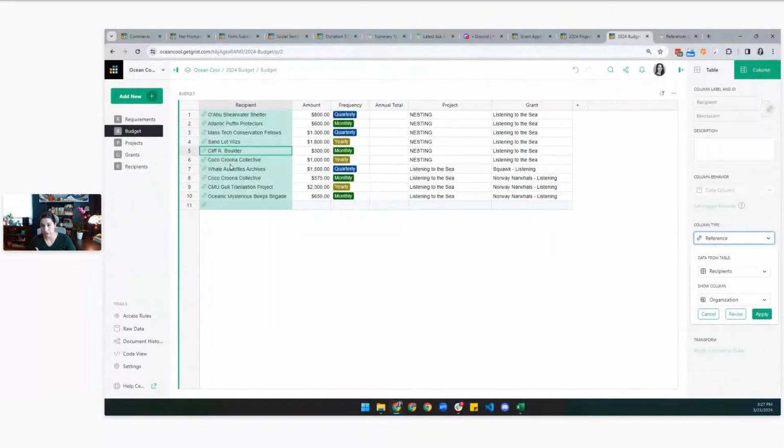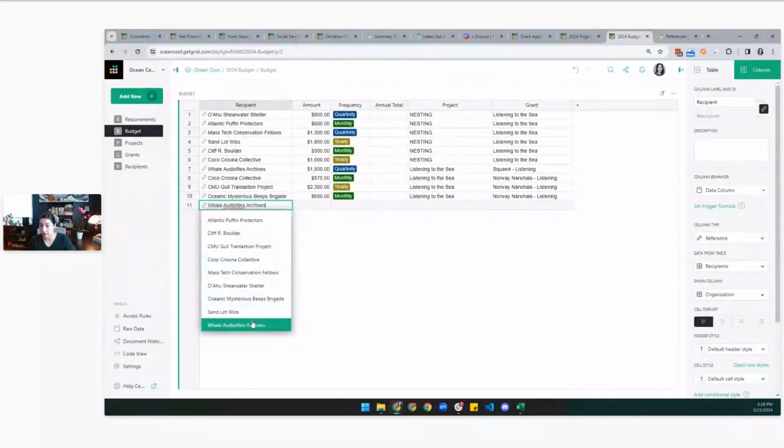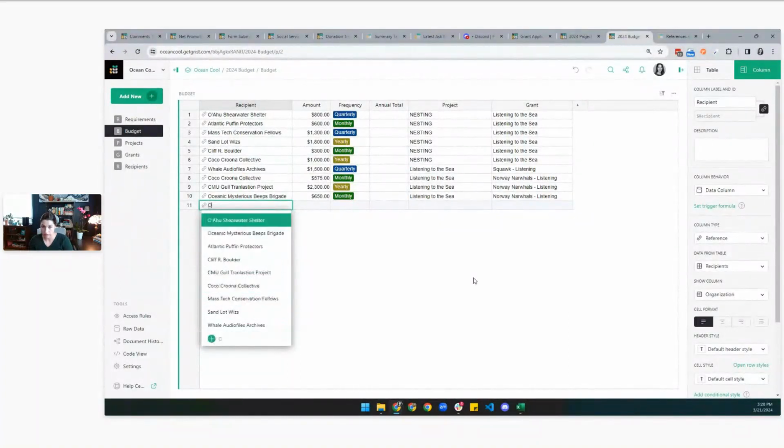Because of the data, Grist is already seeing this data. It's seeing a match in the recipients table. So it's making a guess as to how I want to create this reference. So it's saying, okay, what data are you referencing? I'm referencing the recipients data, and I'm showing the organization. And what this does is now when I enter a new budget line item, here's the list of recipients. So it's giving me like a particular list to work with. And then it starts autofilling as you type as well. And you can add a new one if you have that permission.